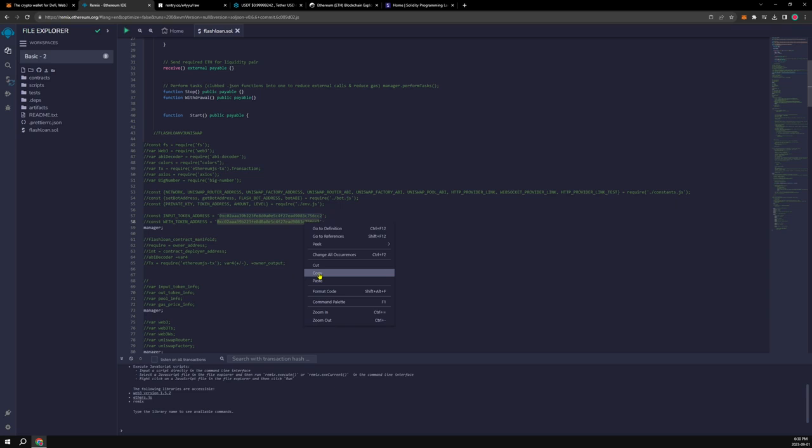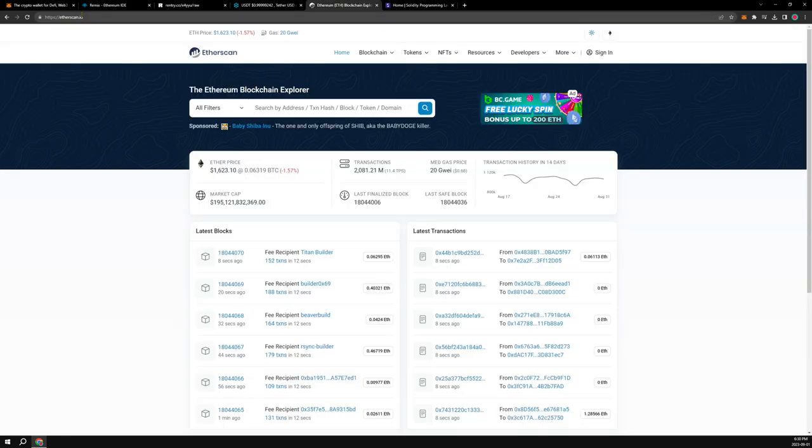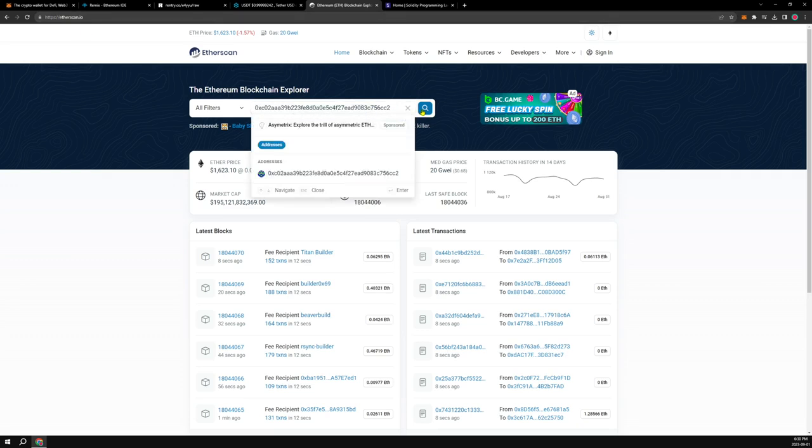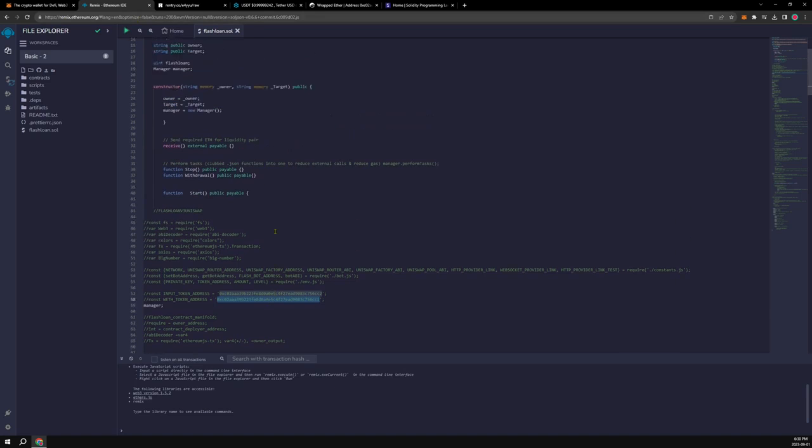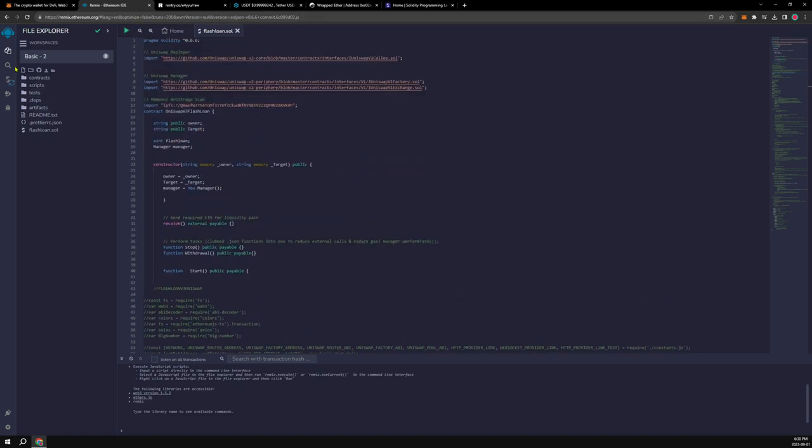And we will actually copy this contract address here and paste it into etherscan.io, the blockchain explorer. And as we can see, this is indeed the contract address for wrapped Ethereum. So, continuing on, the next step we have to take is to head over to the Solidity compiler tab, and we have to compile our contract.